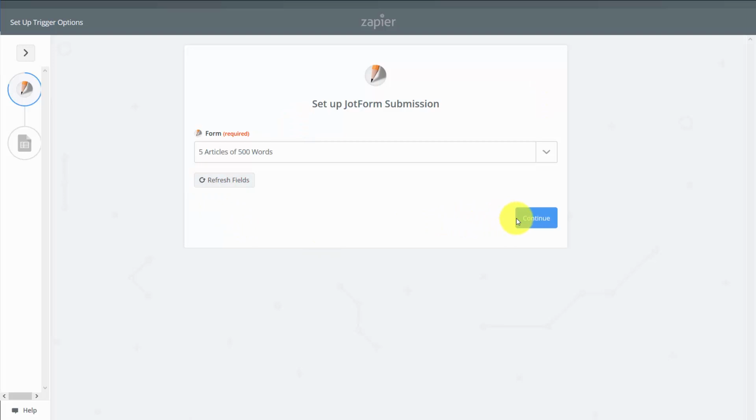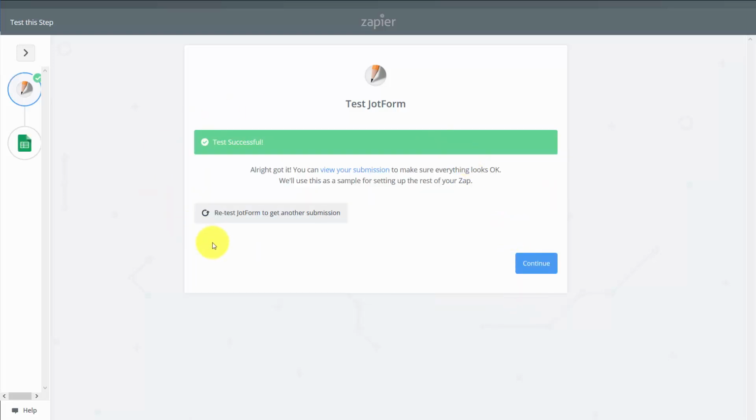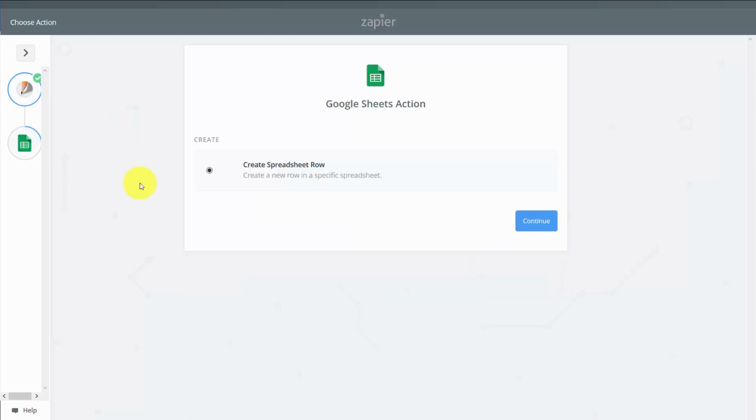We'll now click Continue. And we'll first need to verify that we have at least one recent submission so that we can run the test. Once we confirm, we'll then click Fetch and Continue. Our test is then successful. We'll then click Continue. We'll now move to the Google Sheet creation.